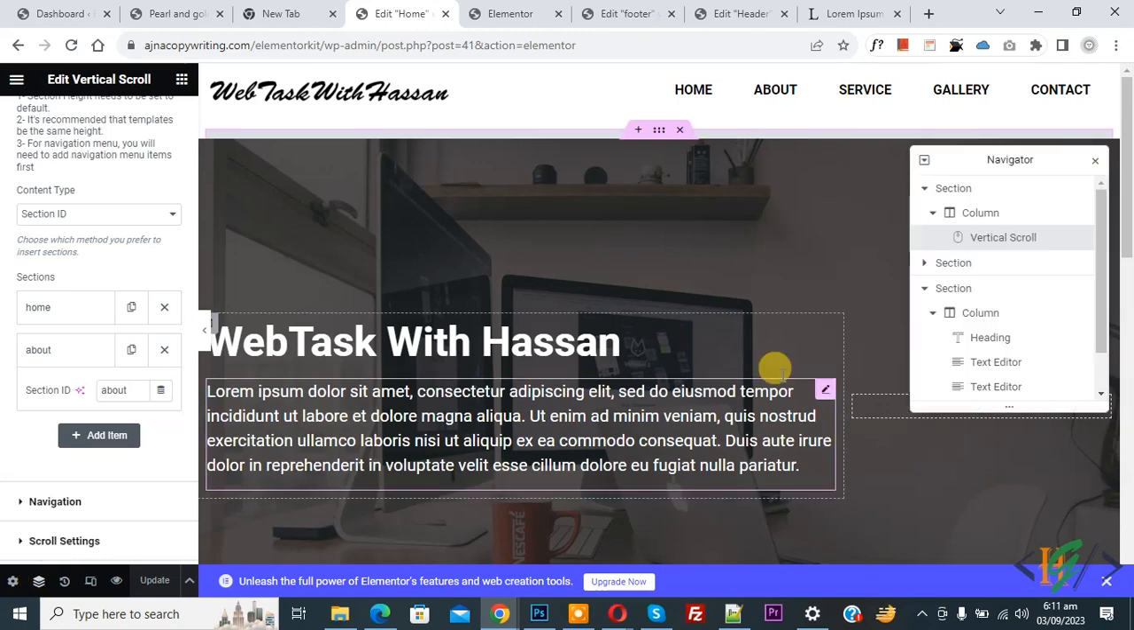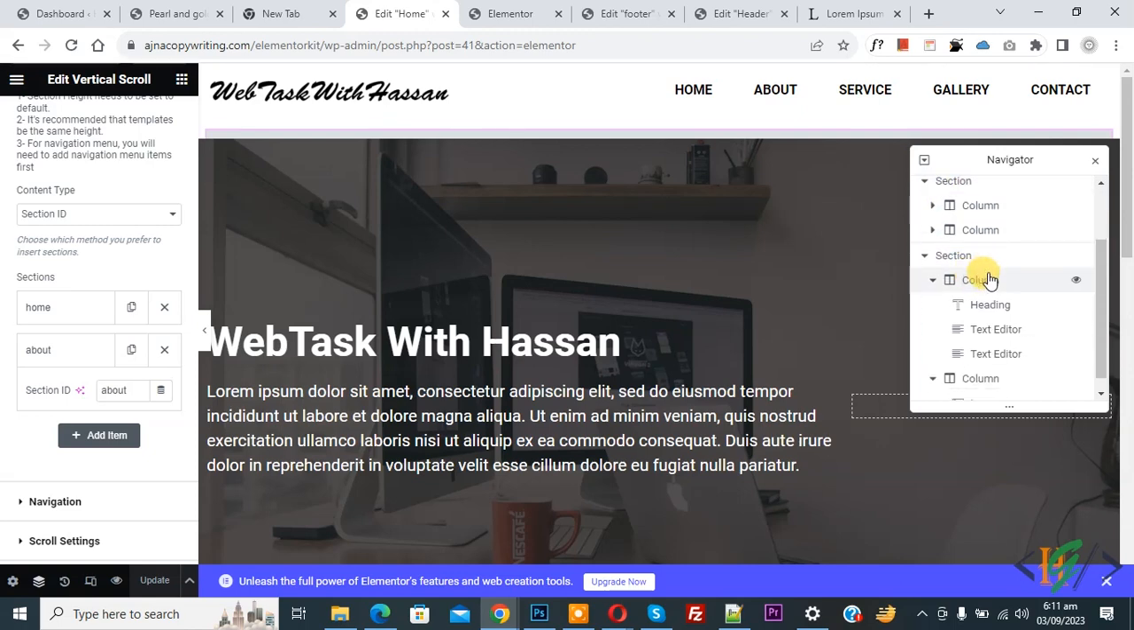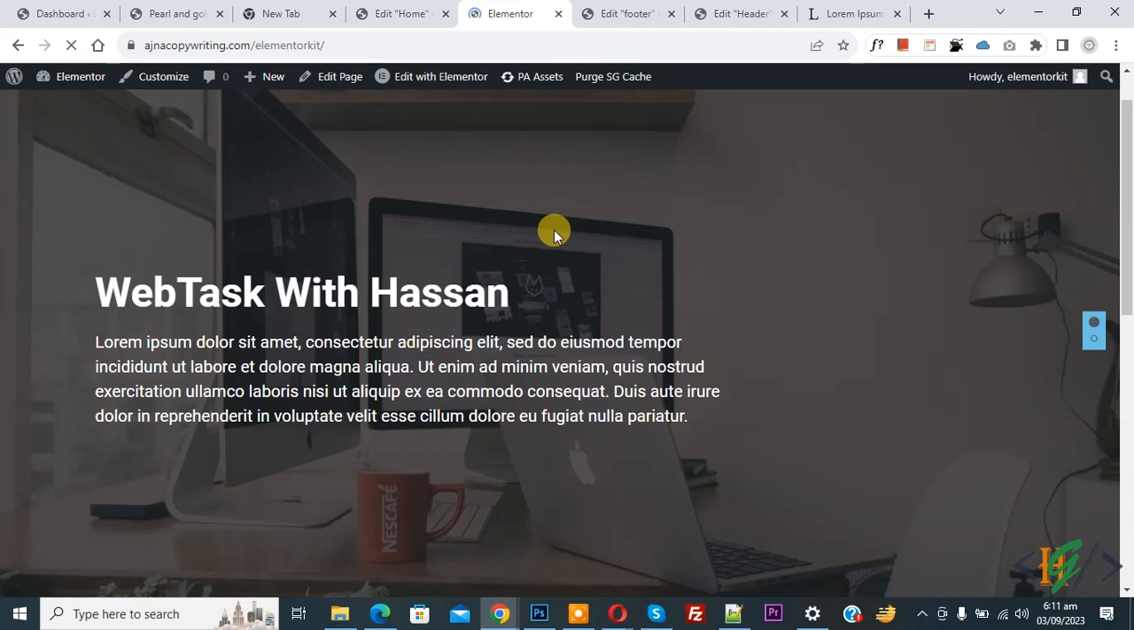Also you see navigator. So click on it, and then you see section, column, vertical scroll, section. You can expand it. If you want, you can select it from here directly. Now you see adding text editor image. Now go to page and refresh the page.